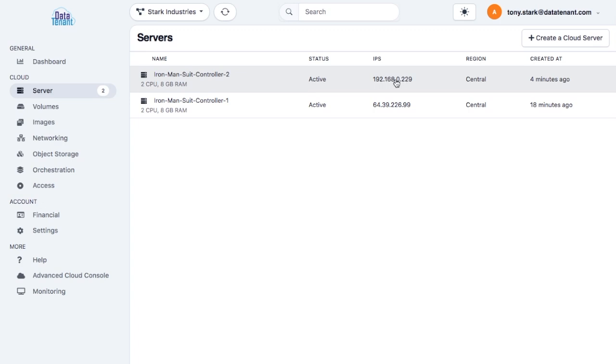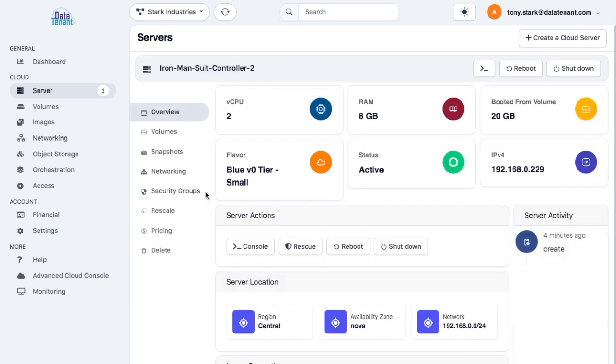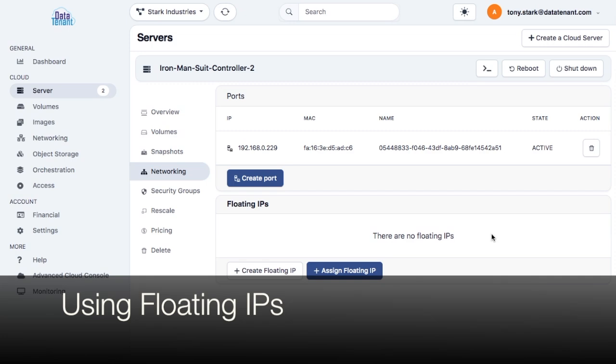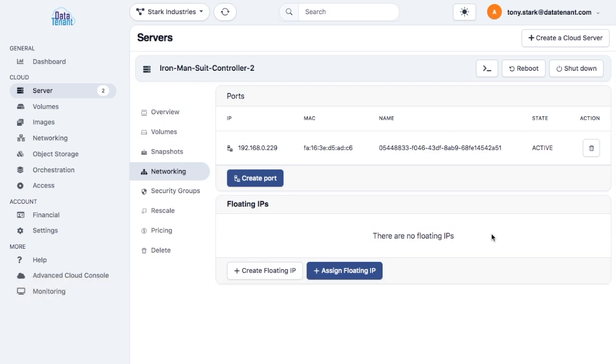It's on an internal private network. How am I going to access it? Well, if I click in here and go to networking, I see that I have this floating IPs menu. Floating IPs are public addresses that can be temporarily or permanently assigned to virtual machines, and the public cloud will NAT the communication between your internal network and the outside world.